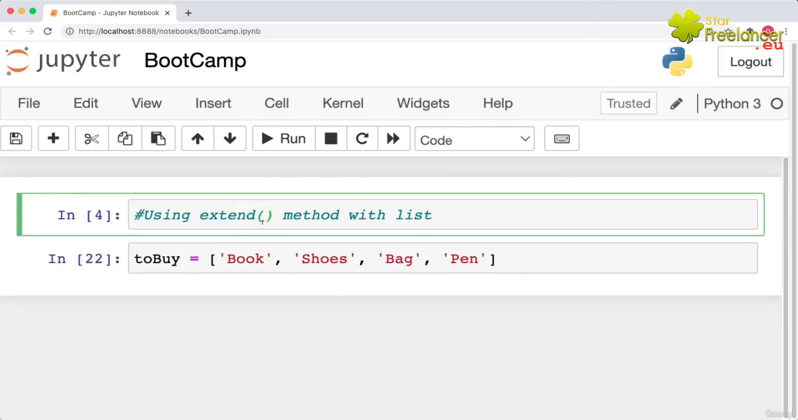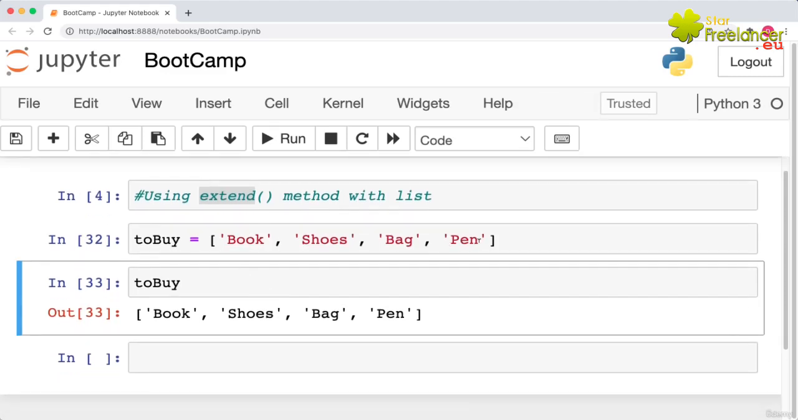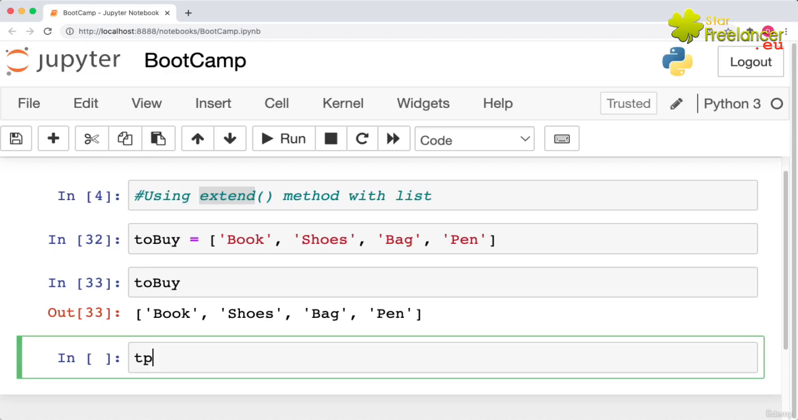Now let's use the extend method. To buy is what? Okay. Now if you want to extend a list, just the way you use plus to add another list to a list, that is the way this extend works. That is to say, I can say to buy dot extend. Then I will put what I want to put.